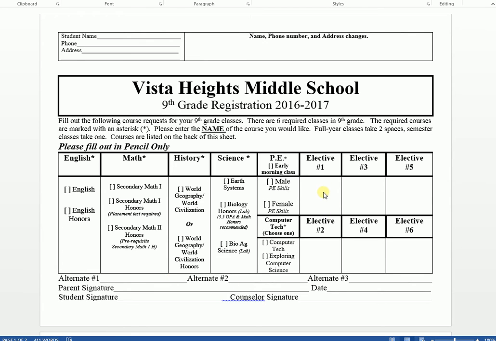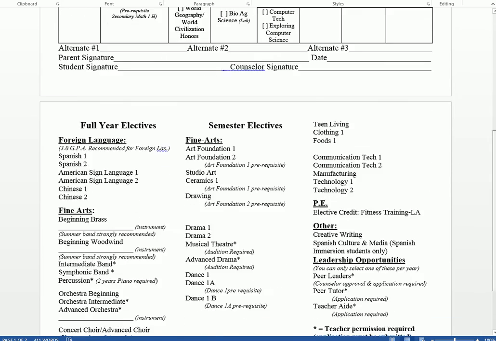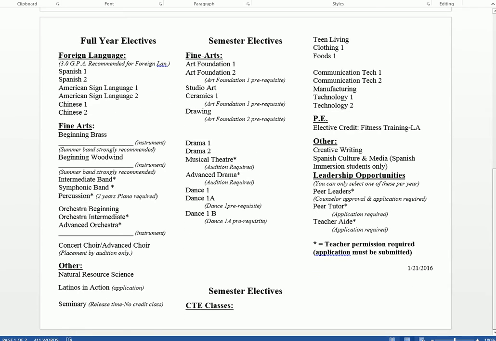Remember, full year classes take 2 spaces, semester classes only take 1. You can find out whether classes are full year or semester on the back side of your registration packet. Notice the classes over here on the left, those are all full year classes. Classes from here over, the center and to the right, are semester classes. So be aware of what those requirements are.